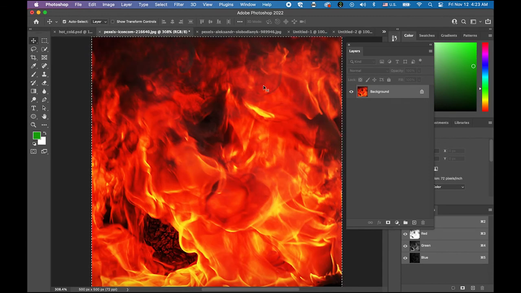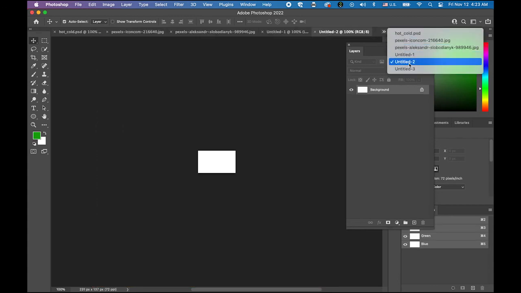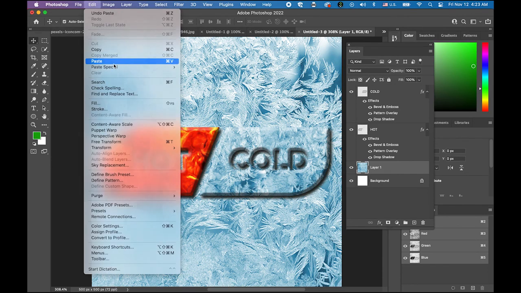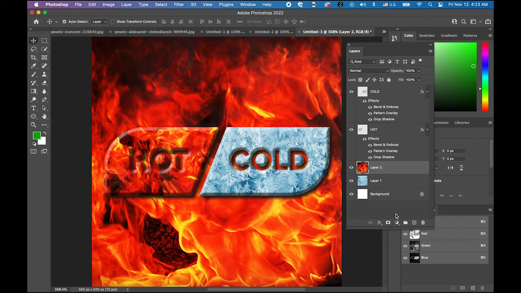Now, back to fire. Where's fire? Okay, fire's here. Select all and copy, and back to that file. Not this one, this one. And then I'm going to just overlay it on top of that, paste it. So as you can see, we have the two background images. Now select the fire, the top image. In order to give more contrast, I want to have this ice background on the hot area, and the fire flame background on the cold area, so we can have better contrast.